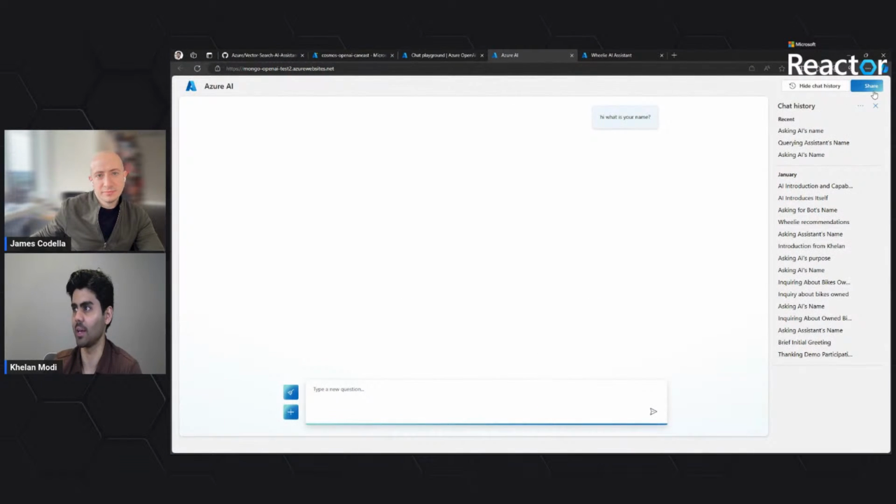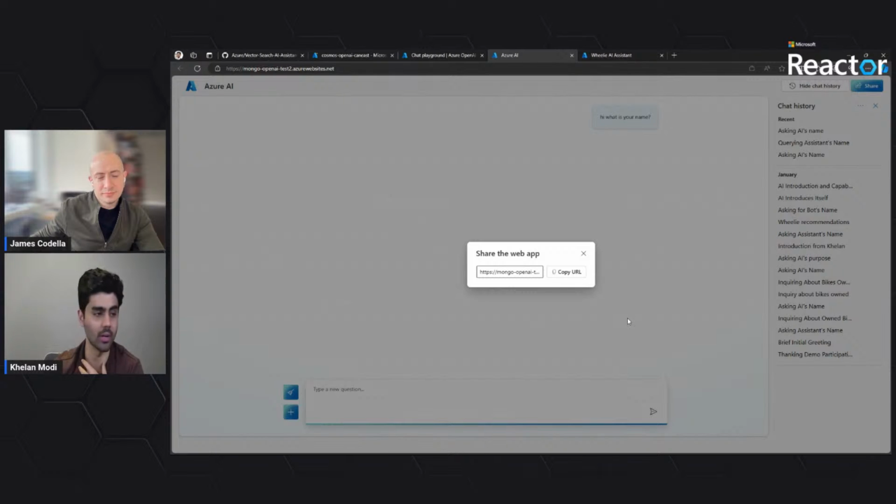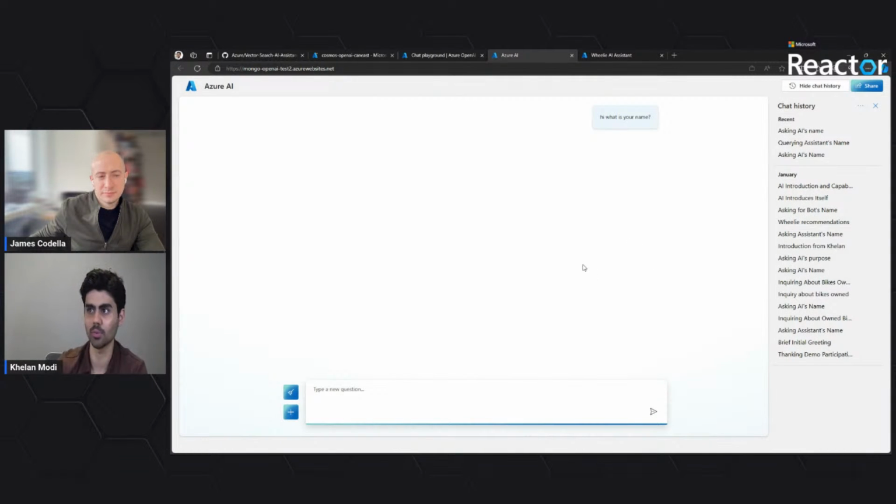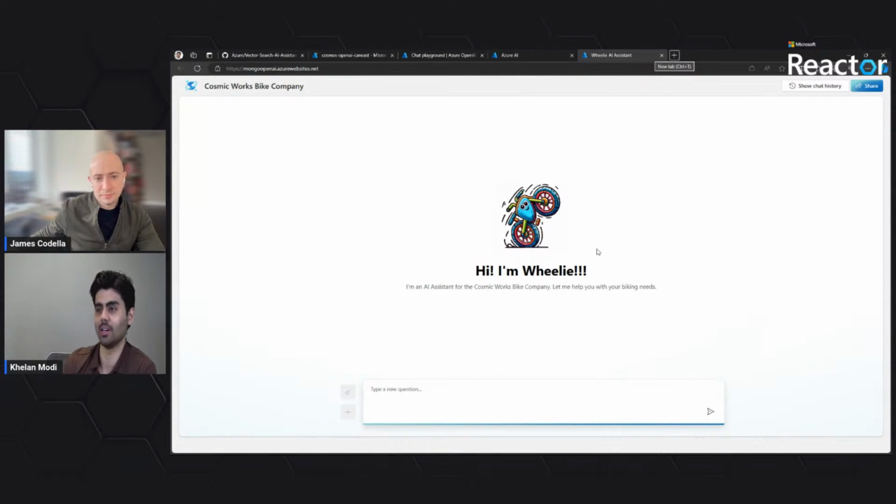You can share your chat app by just clicking on share, copying the URL, and sending it to your user. But I still don't want to send this website to my user. I want to make it even more personalized. So I'm going to give my chat application a name and a logo, which I just created using DALL-E. Its name is Wheelie, just to make sure this is not related to Clippy that Microsoft released a few years ago. So let's try this again.